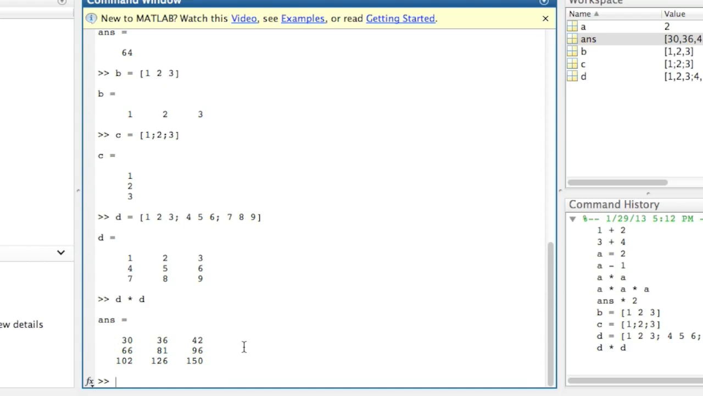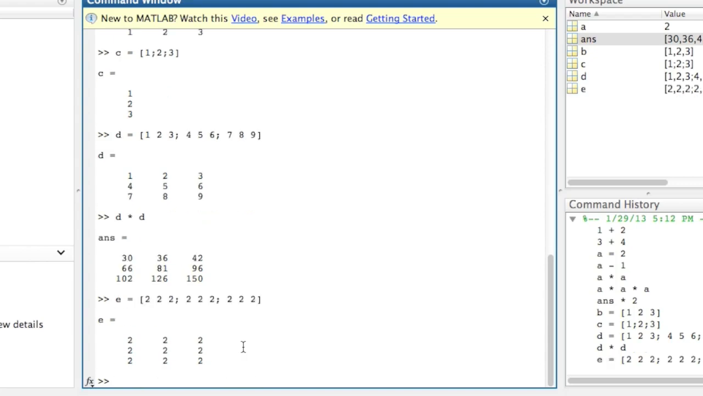Now, I haven't really seen this used a lot, but you can also multiply every cell in one matrix by every cell in the next matrix. So let's say we already have our matrix D, and let's make a matrix E, and it's going to be a 3 by 3 still, but let's make everything 2. All right, and here's our matrix E, which is just all 2's. And let's say I want to multiply matrix E.